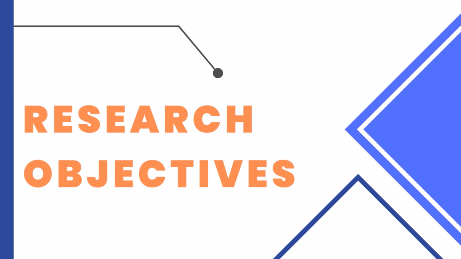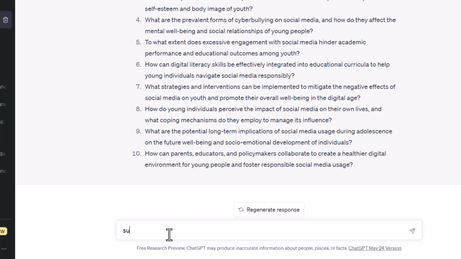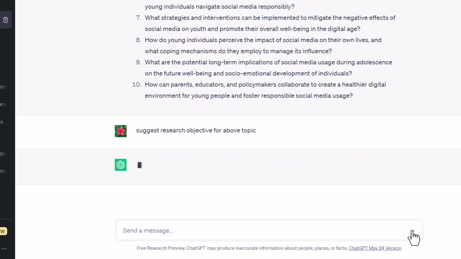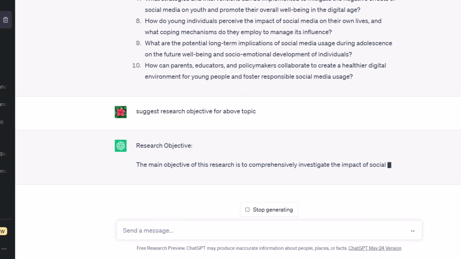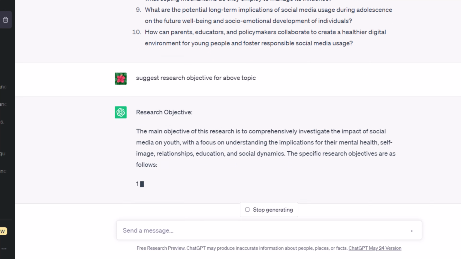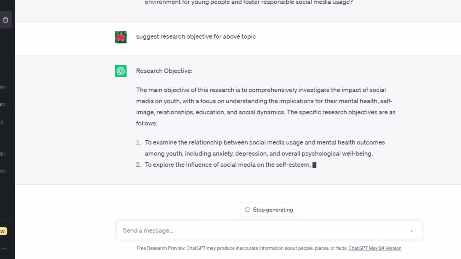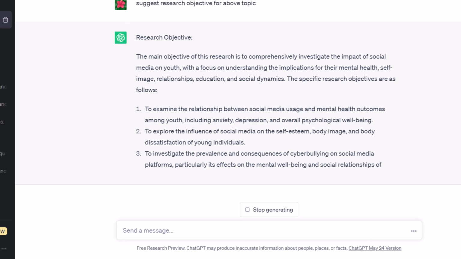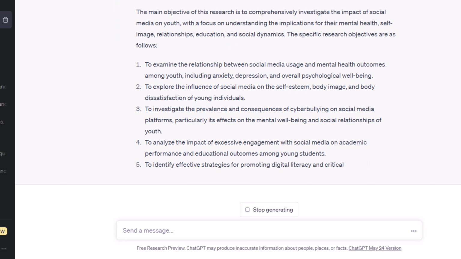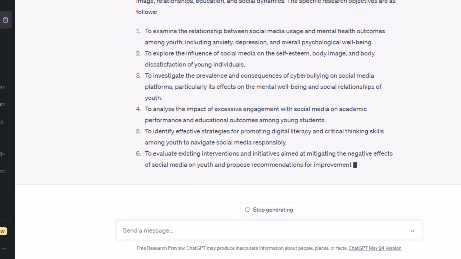After the research question, ask about the research objective. So, type: Suggest research objective for above research question. You can see ChatGPT is generating a great deal of research objectives relevant to your research topic. Now we have to choose those research objectives that match your research question or hypothesis.